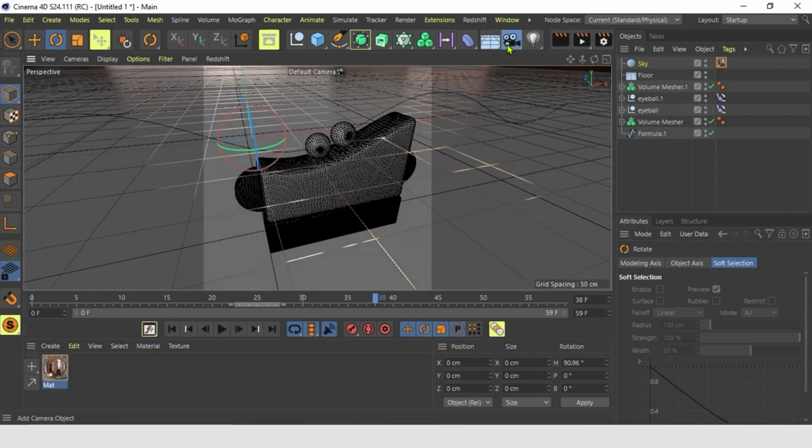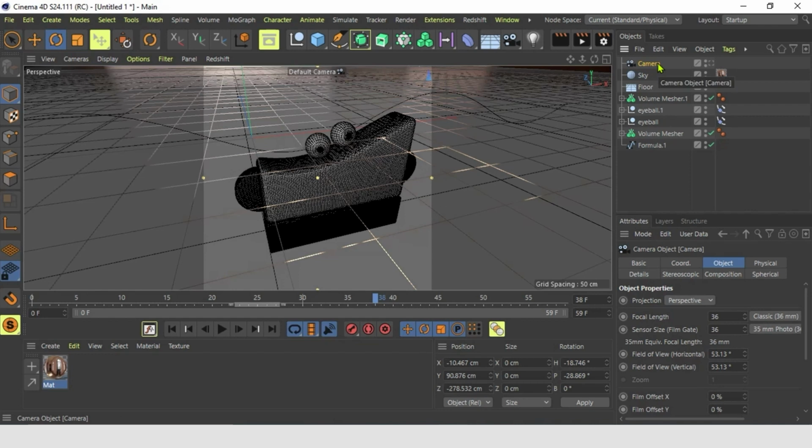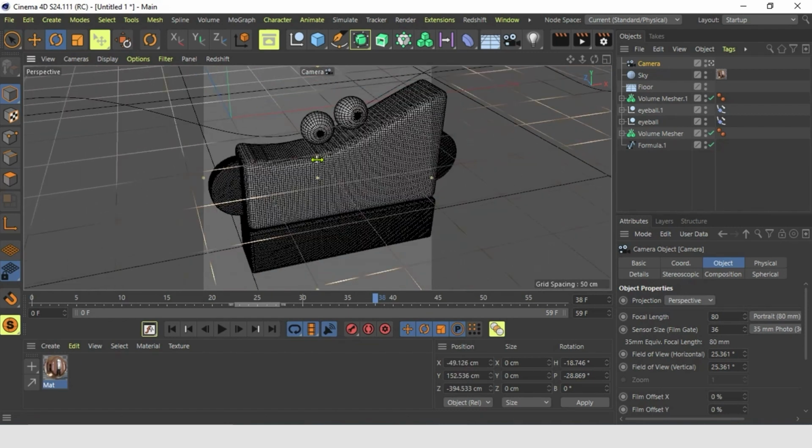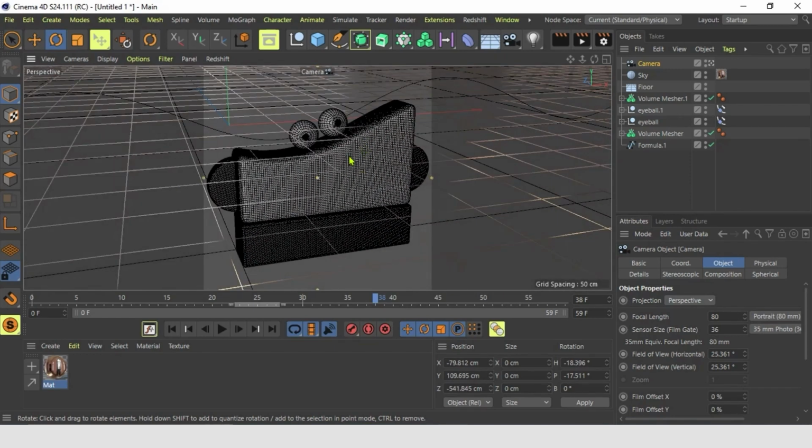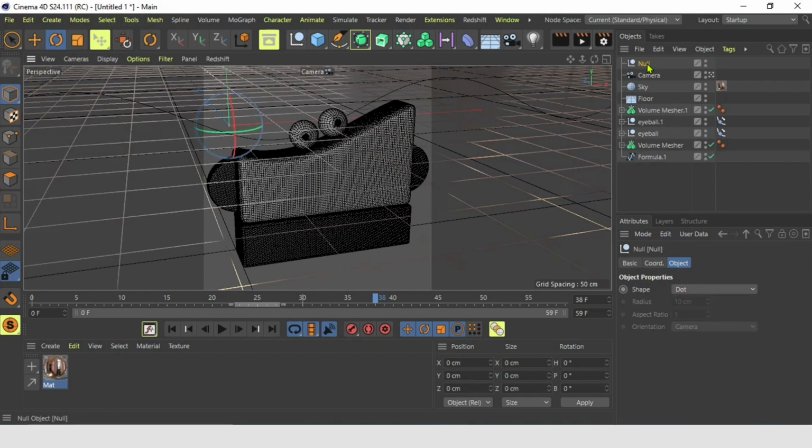Let's also add a camera. So we have a new camera. Make it active here. Go to the settings and focal length 80. It looks nicer to have a bit less perspective. And the other thing we do is we create a null and we call it focus. Okay, so this will be the focus of our camera.